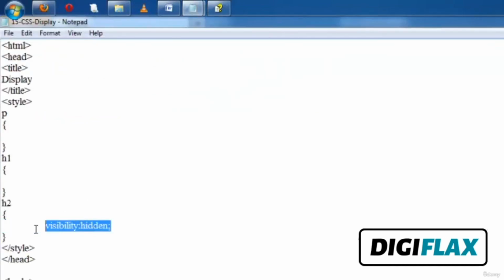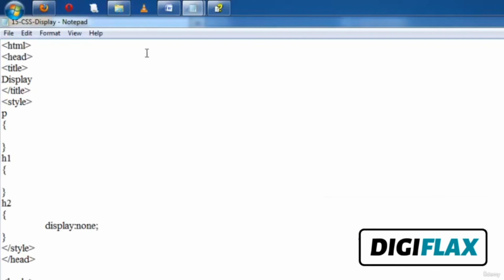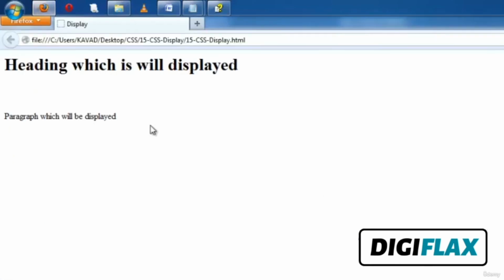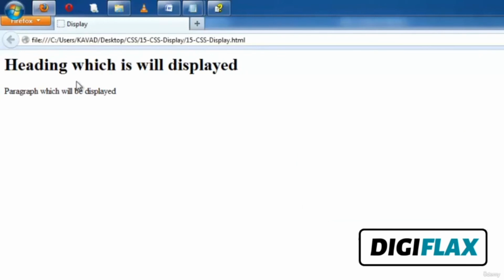So write display none and let's run. Reload the page. We can see the h2 element is still hidden, but the space which was taken up by the h2 is not taken up when we set display equal to none. So this is the way we can hide the element and show the element by setting display and visibility property.